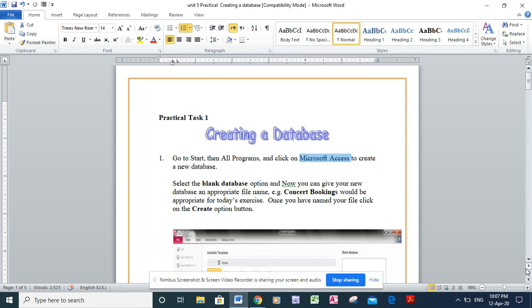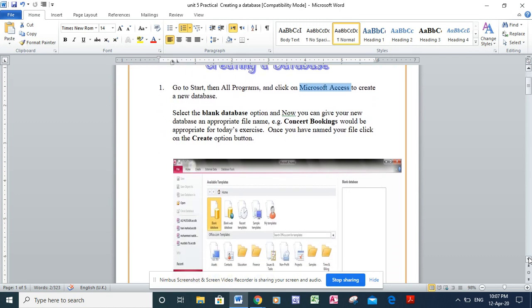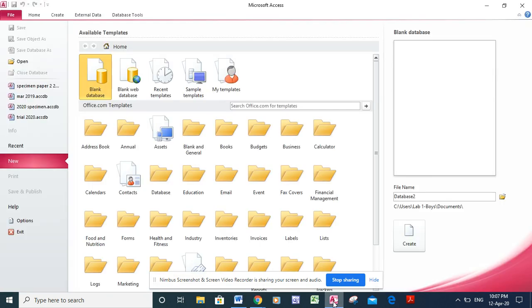So first thing we are going to do is open Microsoft Access. So this is Microsoft Access. I have opened Microsoft Access now. It will be automatically selected for blank database. You don't have to do anything. Just make sure this is blank database.